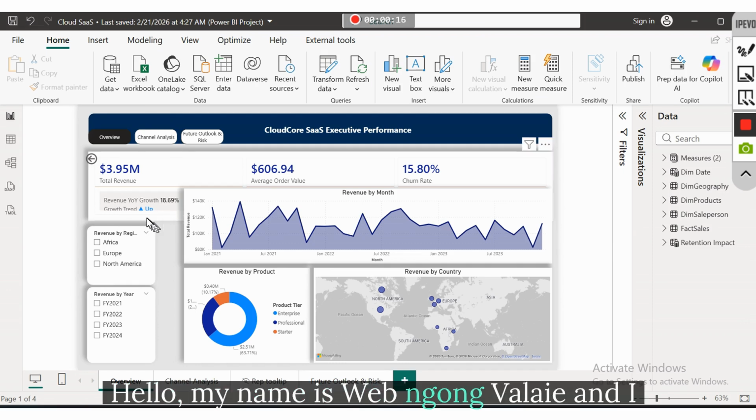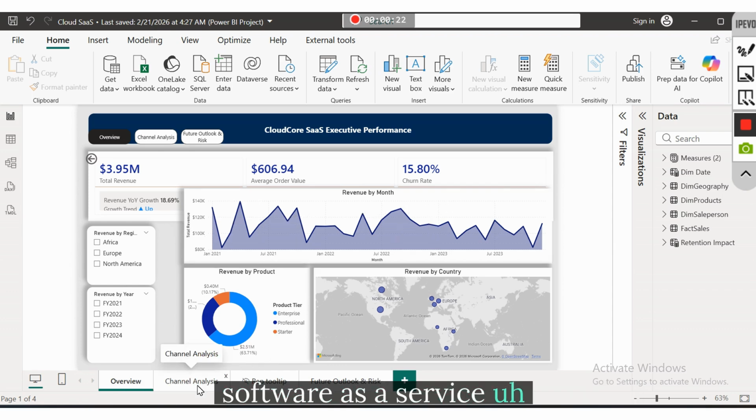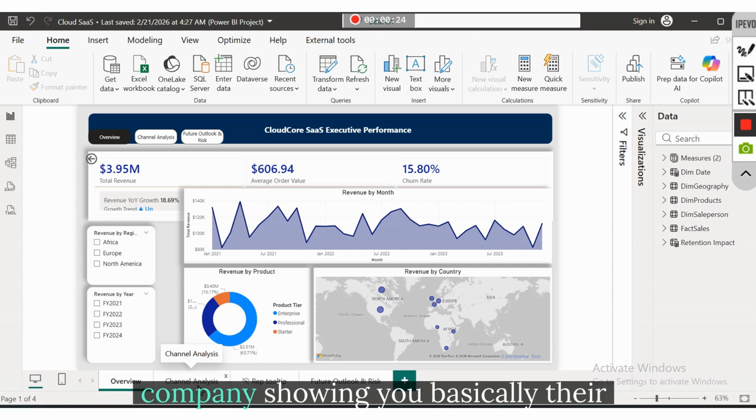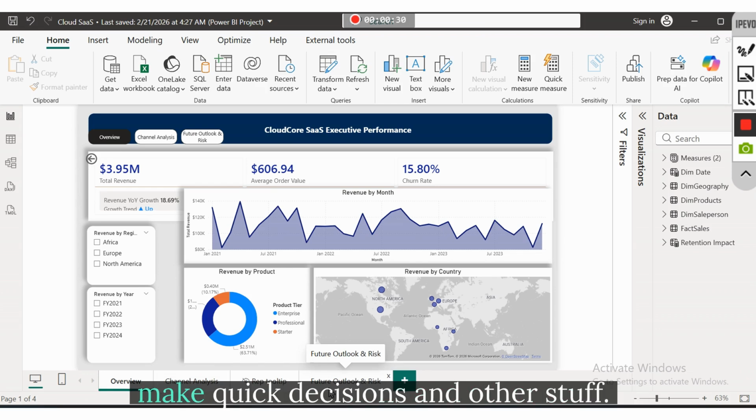Hello, my name is Wamgong Vale, and I want to share this work that I did for a software as a service company, showing you basically their business intelligence data that helps them make quick decisions and all that stuff.